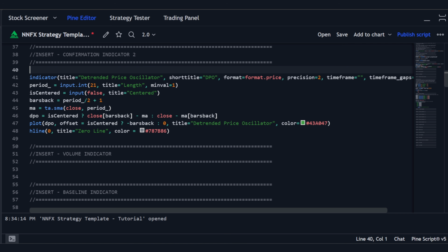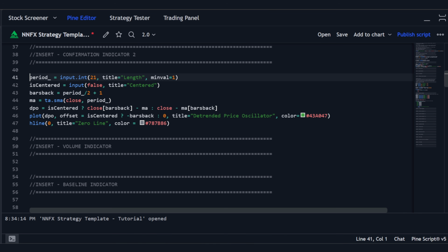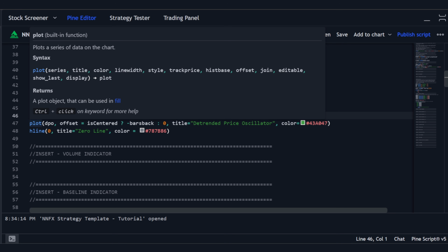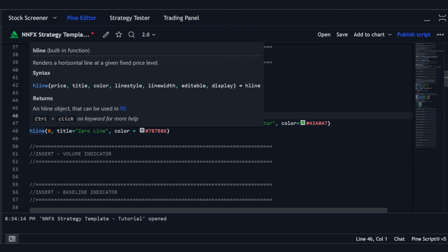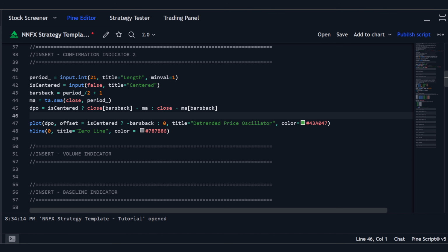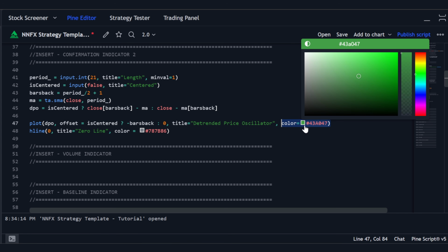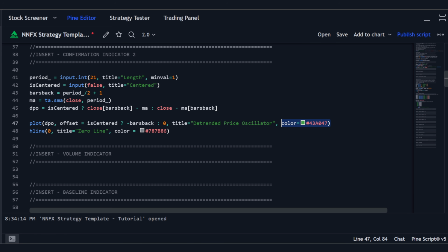Again, I'm going to remove version 5 and I'm going to remove indicator. Don't need any of that. We have sections here which determines what the DPO value is, which I'm not going to touch for now. And then we have some plot functions and a horizontal line function. Again, plot functions within the indicator. We can see here that the plot function is plotting DPO and it's plotting the color, which is a nice color green. And that is symbolizing, of course, our DPO value as per what was shown on the indicator.